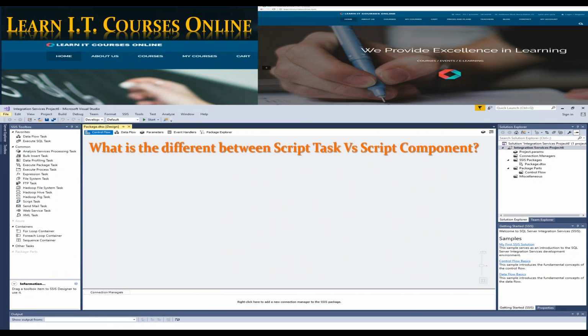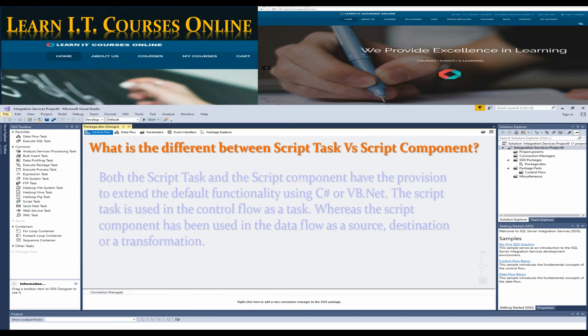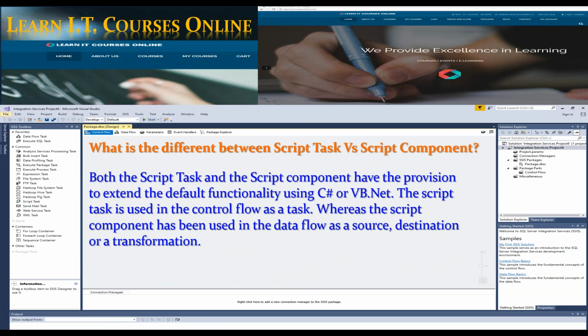What is the difference between script task and script component? Both the script task and the script component have the provision to extend the default functionality using C# or VB.NET. The script task is used in the control flow as a task, whereas the script component is used in the data flow as a source, destination, or a transformation.